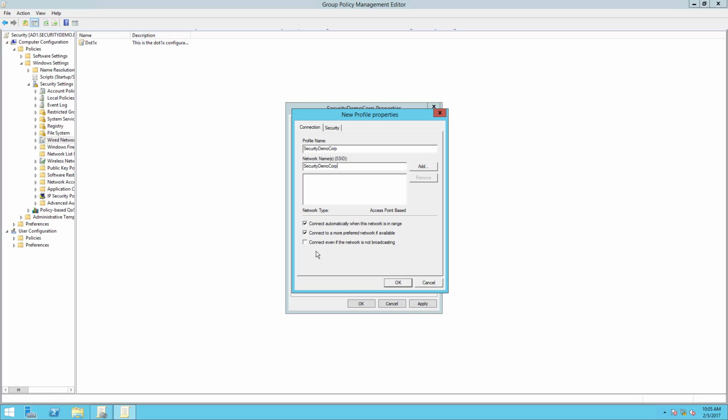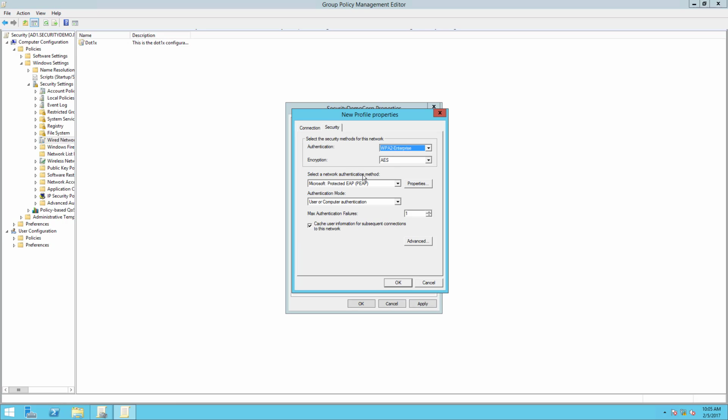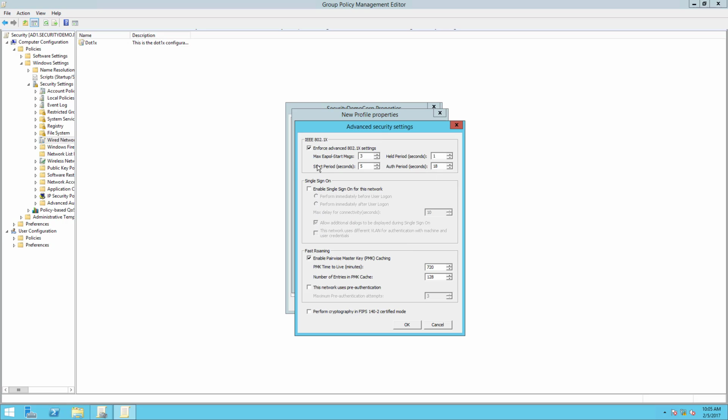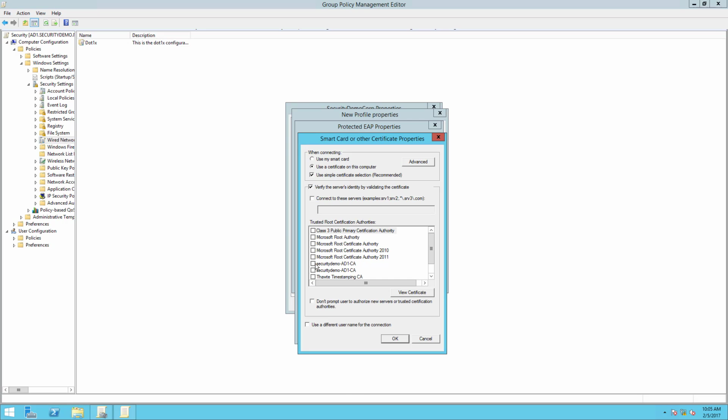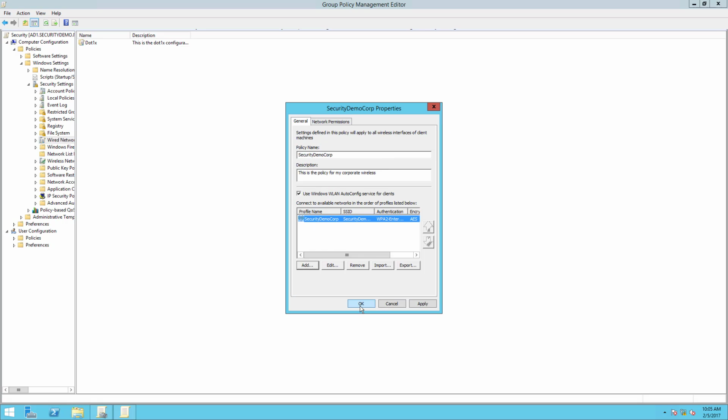Connect automatically when the network is not in range. Connect even if the network's not broadcasting. You can choose a couple different ways of doing that. And over here is the same thing as we configured before. Enforce 802.1x settings. Okay, PEAP. Trust the root certificates, change it over to EAP-TLS. Again, there we go. Done.